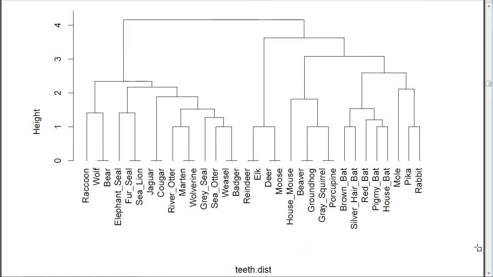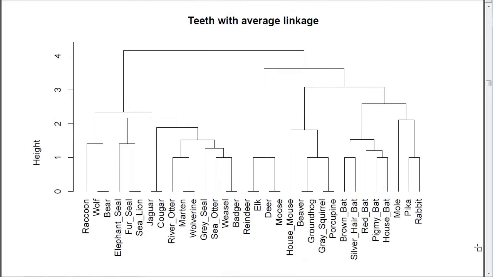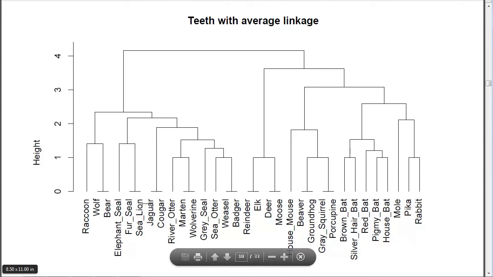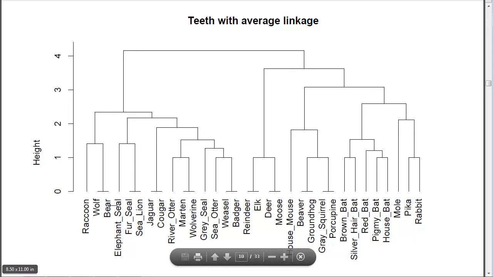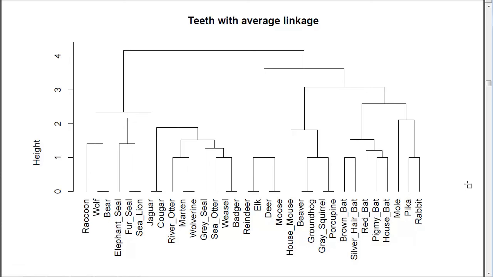And I'm going to start by looking at a tree, the dendrogram, with average linkage. Some things that we can see in the clustering here is like the reindeer, elk, deer, and moose. All those bigger animals seem to group together. All the bats are over here together. Let's see. We have the seals and sea lions over here. The jaguar and cougar go together. It's sort of nice. Lots of pairings that make sense to me, at least, right away.